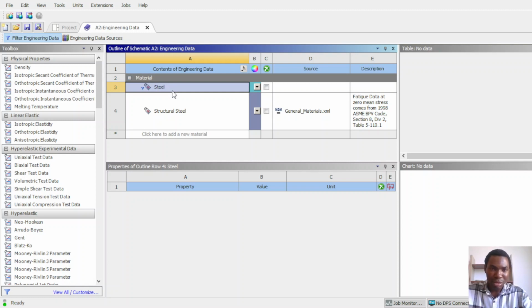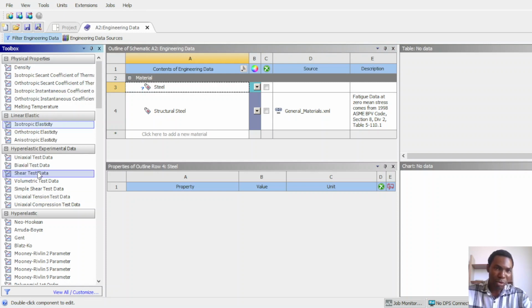Under the material, actually there's no engineering property in it. How do we know this? Because under the properties of outline, this property table here is blank, it is empty. To add a new property to the new material we just created, we can drag from these different properties which you can add to our material. We can drag any of these properties, say density, and add it to our new material, which is called steel. I can add density property to steel, but I'm not going to do that.